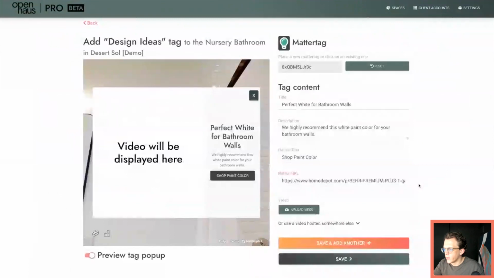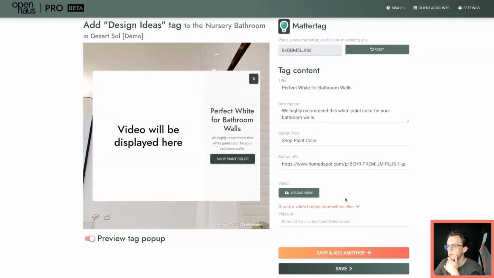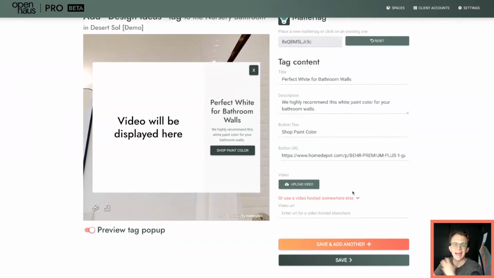I'll paste in my URL. And you can see now I've gotten to the video portion. When I'm uploading a video, I have two options. One, I can upload a video from my computer, if you have the video file, and it'll be hosted on Openhaus. Or I can use a video hosted somewhere else. So let's say I actually want to use a YouTube video or a Vimeo video.